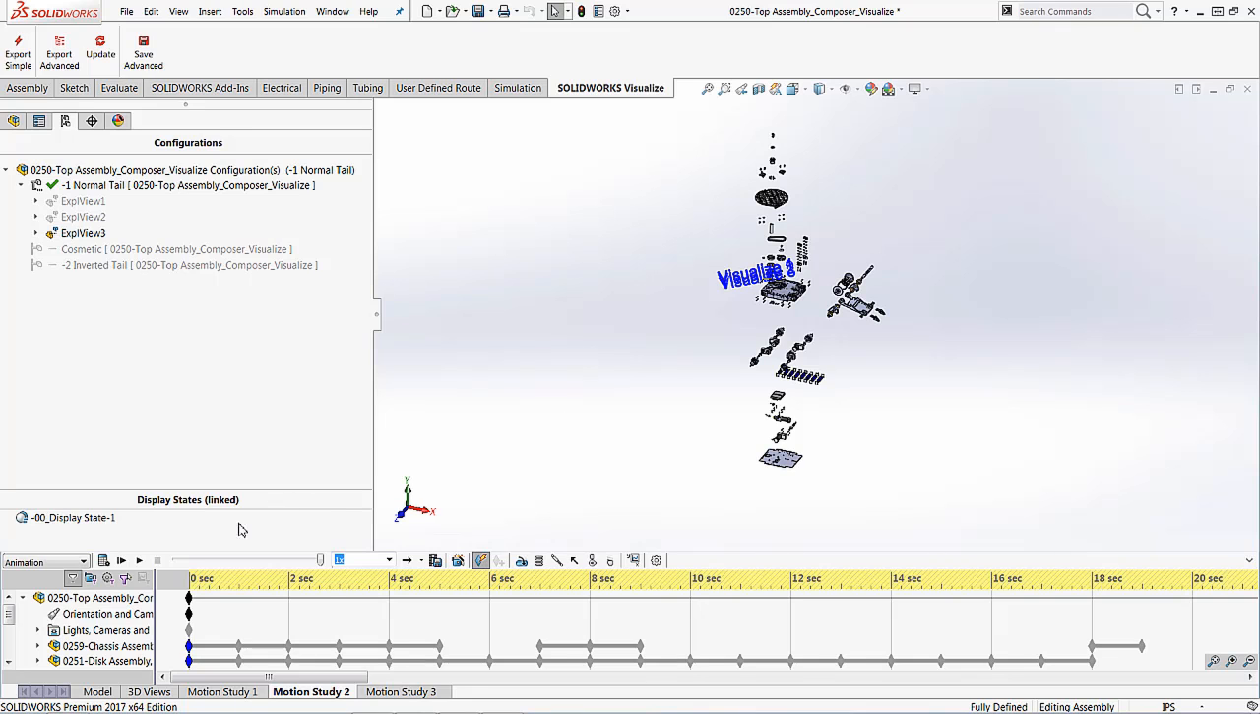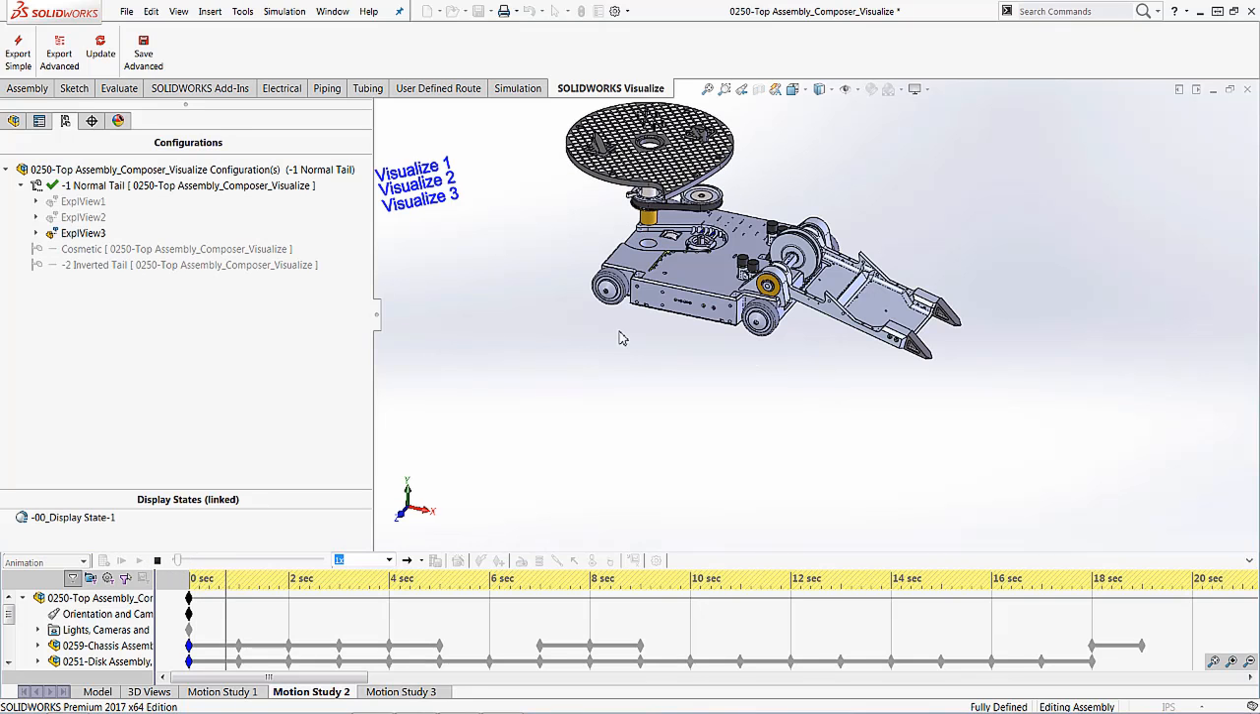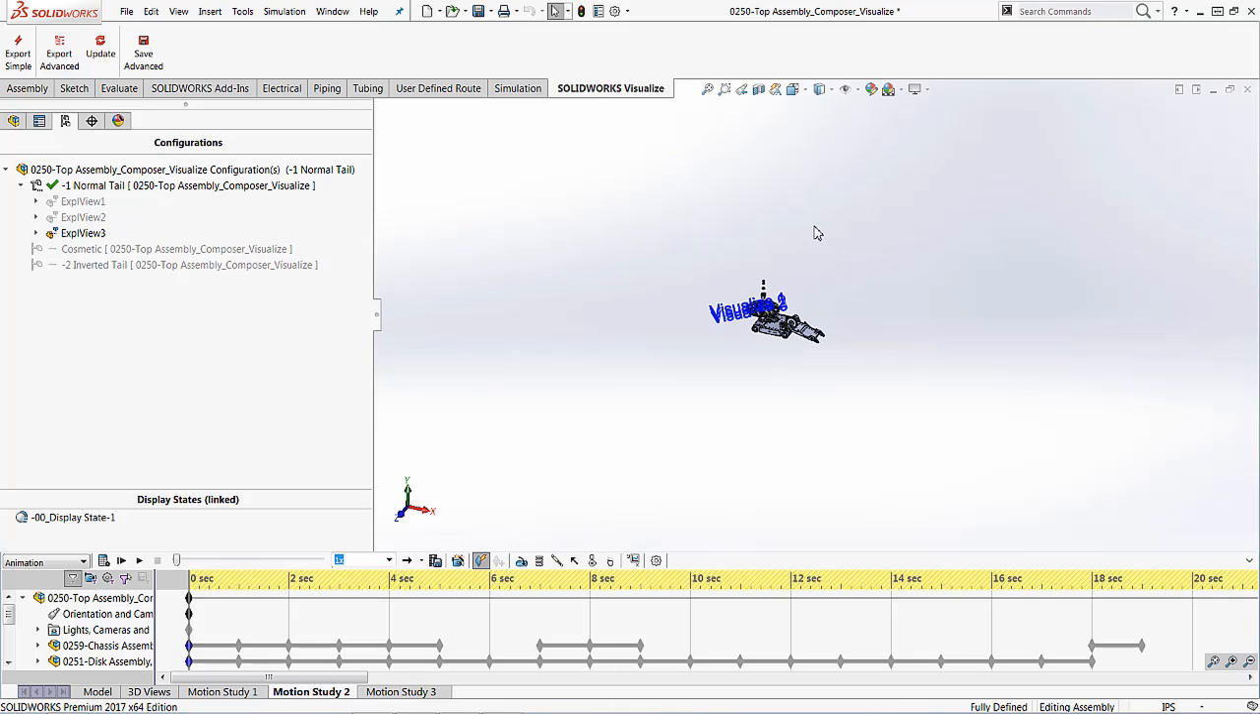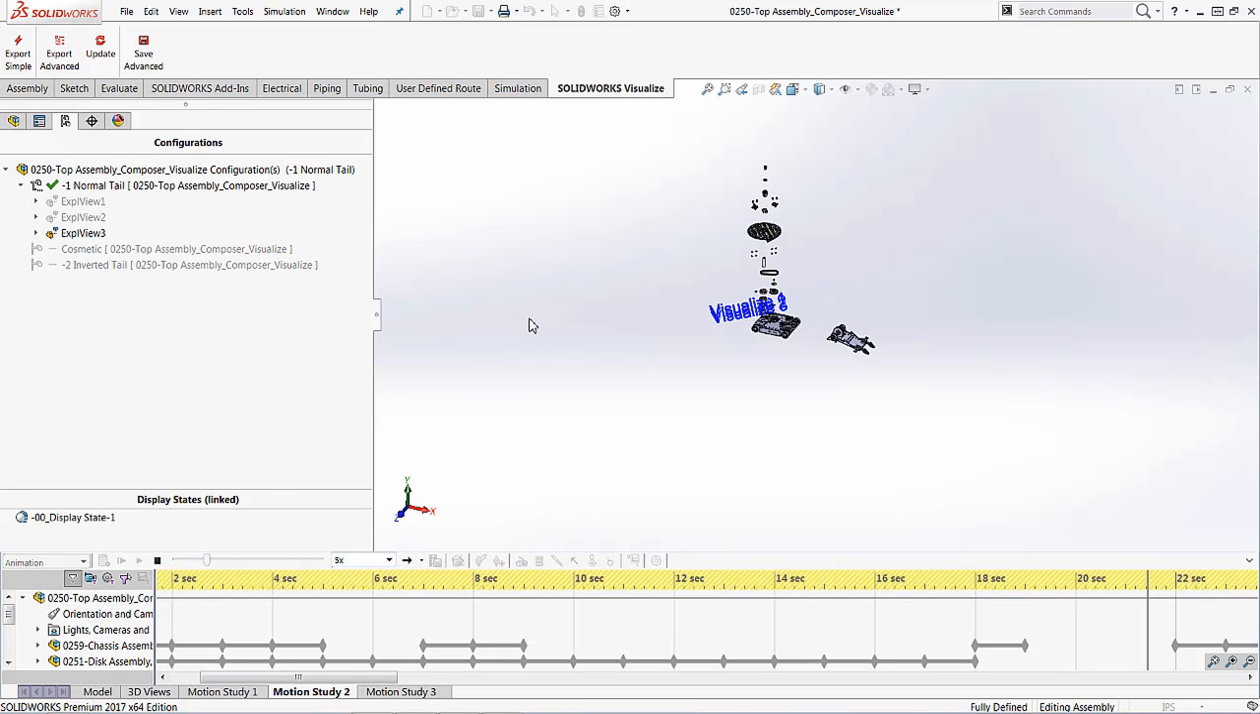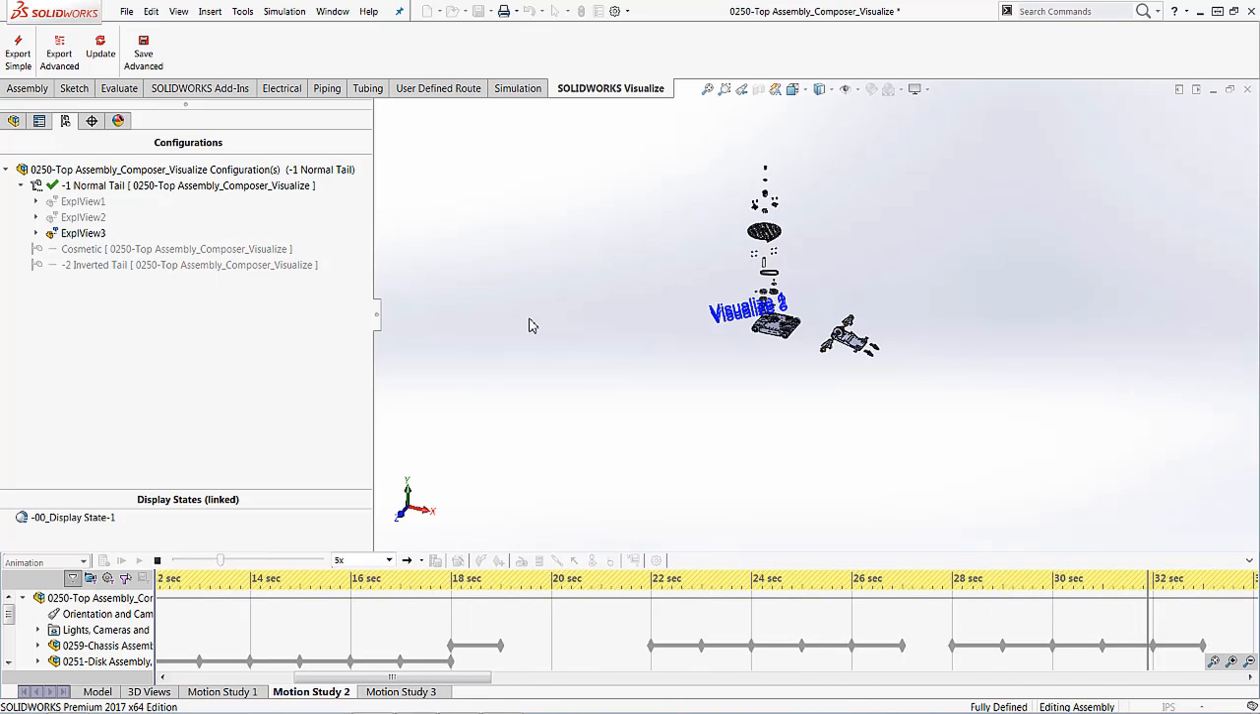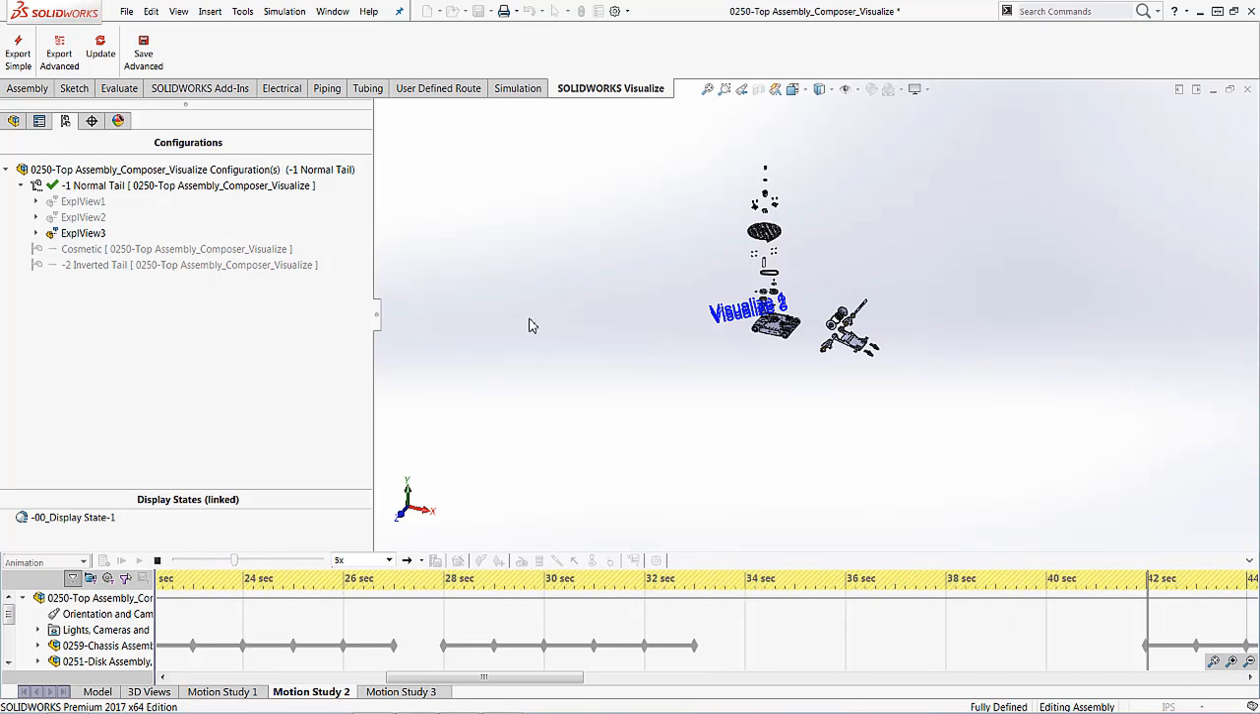But wouldn't it be great to actually play this inside of Visualize? So let's take a look at this more advanced animation and see how that propagates into Visualize too. Here, I'll just play this, and we'll play it 5 times speed. Now, keep in mind, this is nothing more than an exploded view inside of SOLIDWORKS.